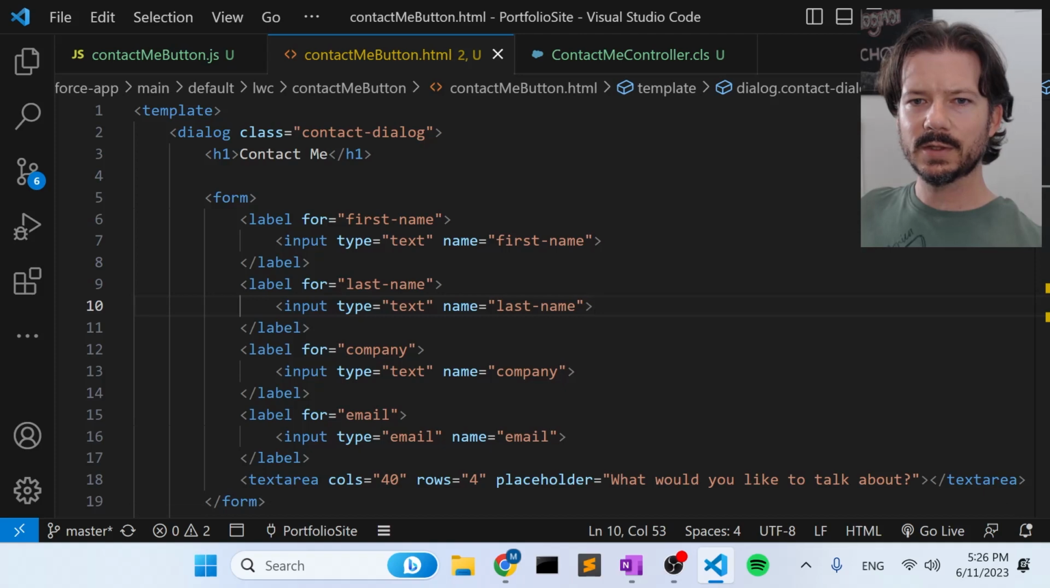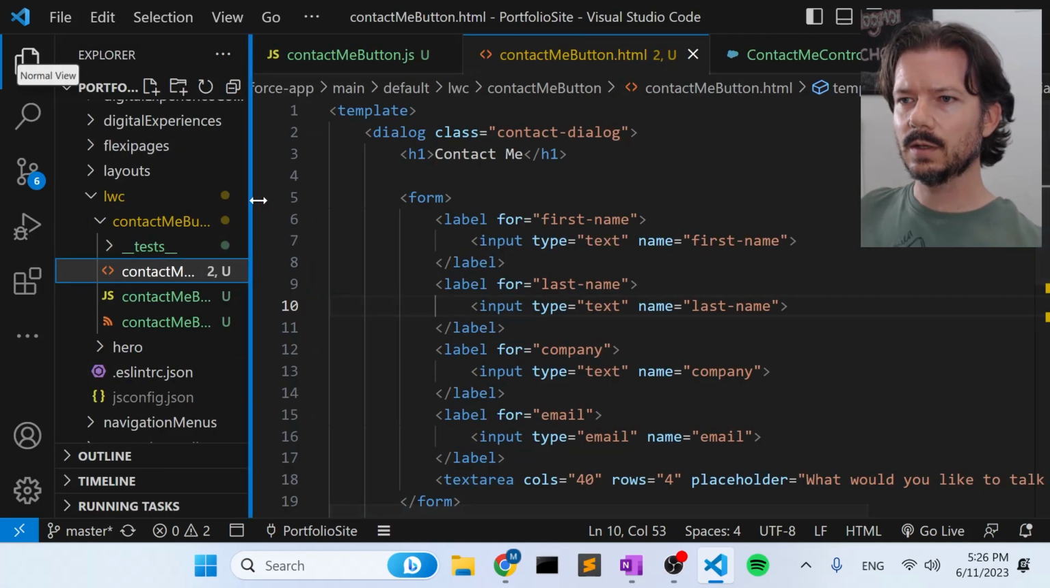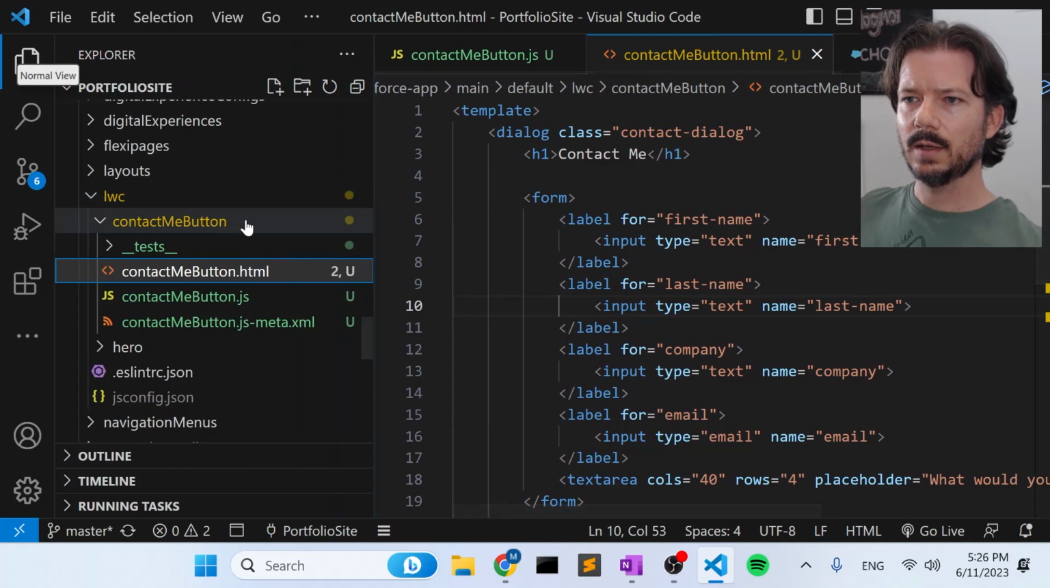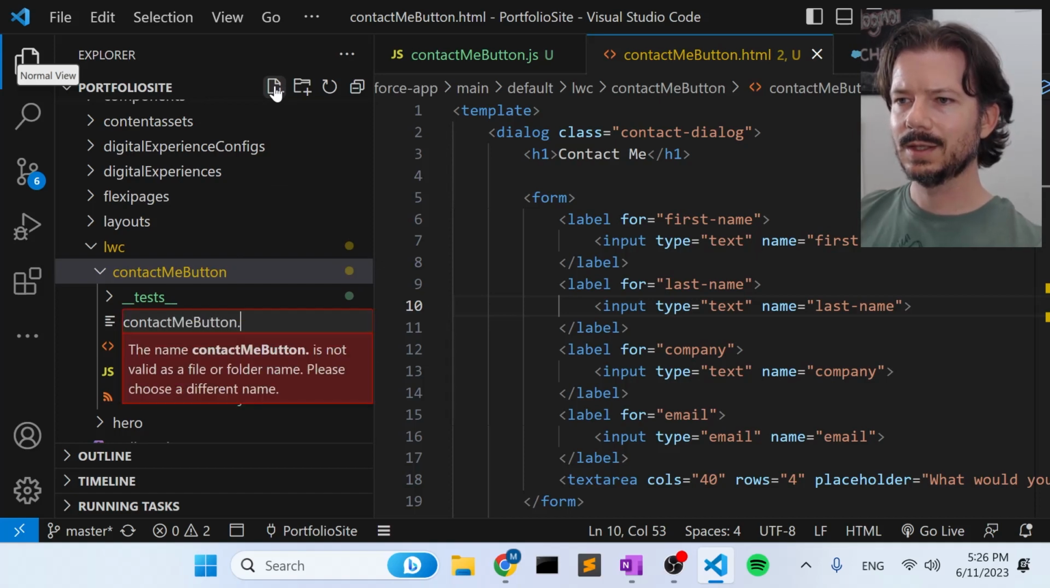All right, so the first thing we need to do is add a CSS file to our component. So if we go here and we add a new file in the Contact Me button folder, we need the contactMeButton.css.